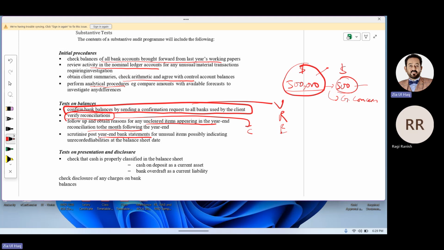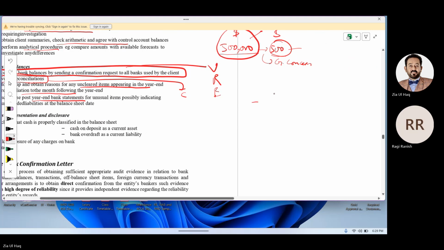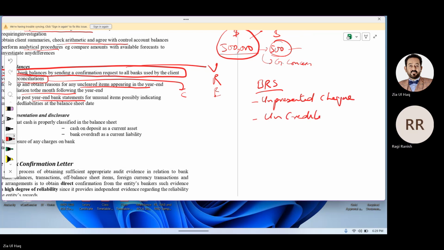And there are four types of differences in bank reconciliation mainly: unpresented checks, uncredited checks, dishonored checks, and bank charges.